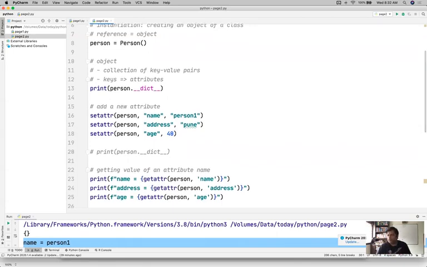Okay, Shripati, your question. One more question. Are we going to see the get and set property later? Yes, we are. These are different things than what I just showed you here. Okay, we'll see that later, Shripati.